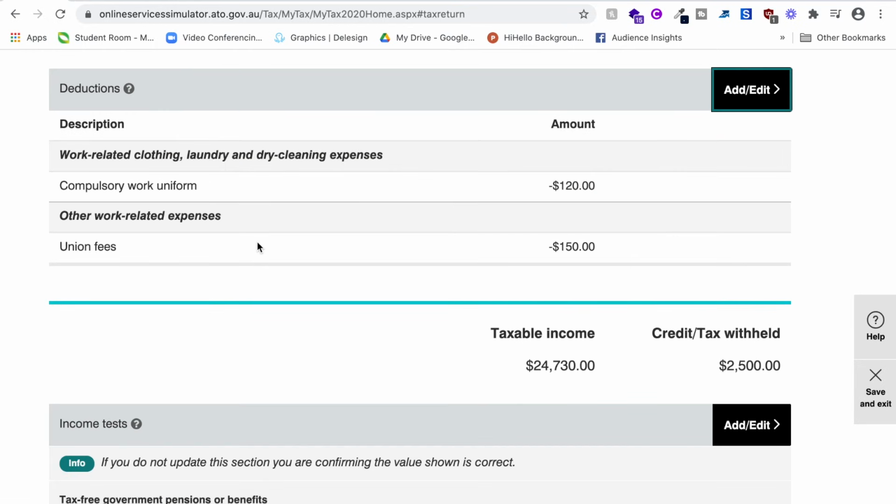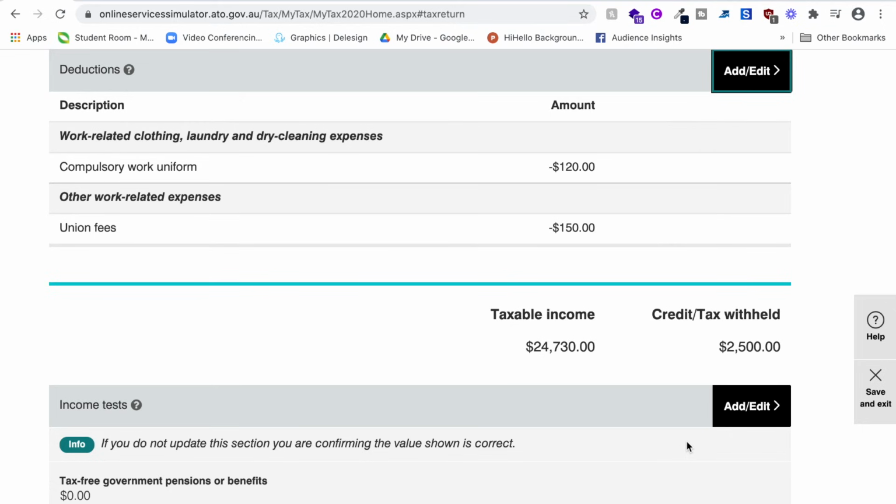Now it's important to understand that if you are claiming more than $300 worth of deductions in your tax return, you will need to have a proof to substantiate it. So if ATO asks you for a proof of those expenses, you need to have them ready.